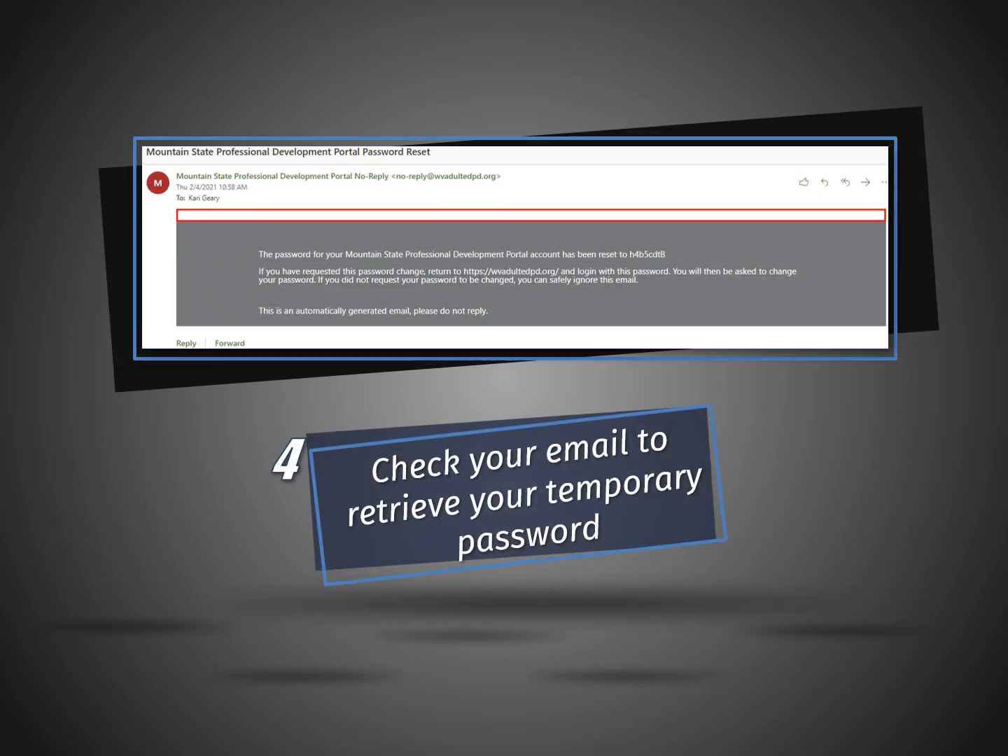After you have requested a new password, it will be time to check your email. You will receive an email from Mountain State Professional Development Portal Password Reset. The email will provide a temporary password that you will use to access your account. This email may take a couple minutes to arrive after being requested. If you don't receive it within 5 minutes, make sure to check your junk and spam folders.